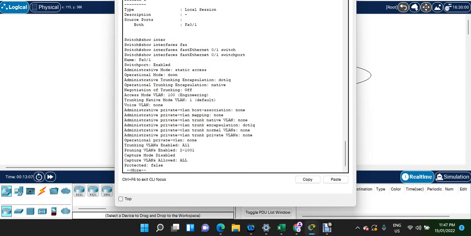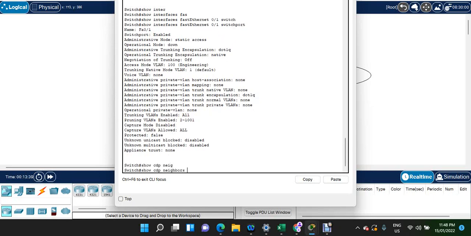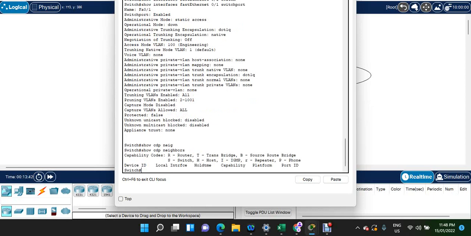The next command is show interface FastEthernet 0/1 switchport. You see here the operational mode is down, the switchport is enabled, it is static access, and it's VLAN engineering. The operational mode is down at this stage. Sometimes, when you're monitoring in a SPAN mode, you have to undo the configuration in the switch and put it back again to see it. Now I'm giving another command, show cdp neighbor. There's no neighbor connected to this switch, so I'm not seeing any neighbor at this stage.